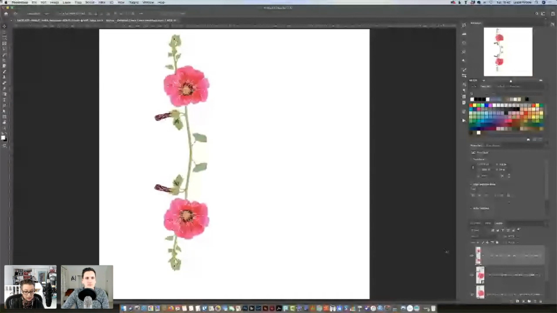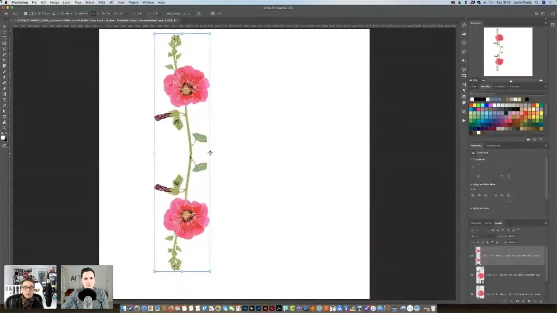And now I'm going to do Command or Control T again, grab that center handle, drag it over till it snaps to the one on the right, the middle right. Control or Command, I guess it's right click on the PC, right? Control or right click inside and do flip horizontal.